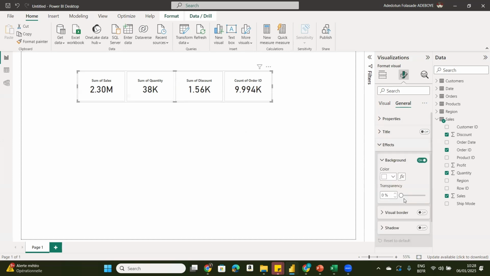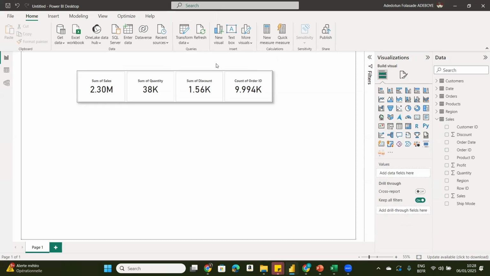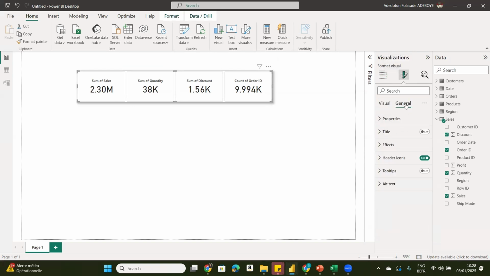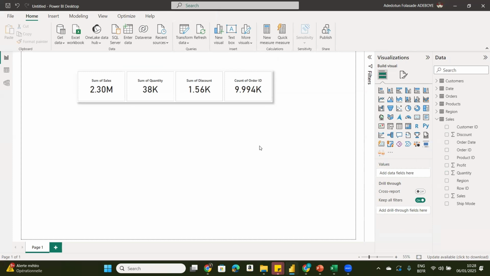For the effects, I'm just going to use the shadow. You can have a visual border if you want. That's totally up to you. The shadow is what lifts it up from the canvas and gives it a sophisticated look. So let's click on the visual border so you see what it does. If you put on the visual border, then it has an actual visual border. But I do not want a visual border, so I'm going to take that off. I'll come back to general effects and turn off the visual border. I'm okay with just the shadow. So this is the first bit taken care of.